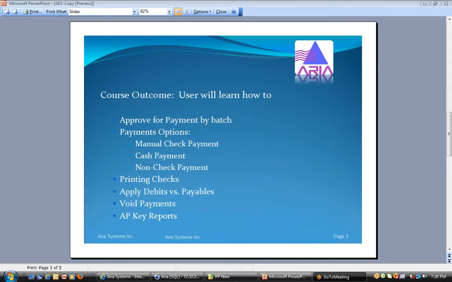So we learned so far how to print checks in Aria for approved invoices, and as we mentioned, printing checks is always a good way to go if you do have a pre-printed check form that matches the Aria format. As we saw, it can print a standard check form with two stubs and a check in the middle. Now our next topic we will discuss is how to apply debits against payables.